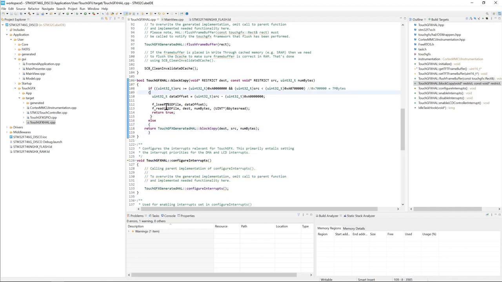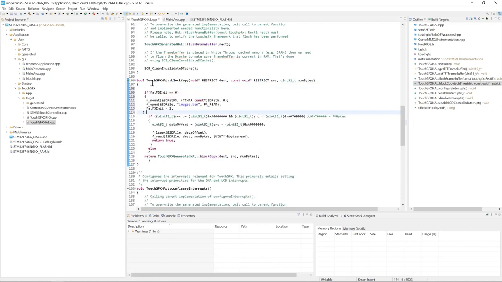Of course, before I can read from the SD card, I need to mount the file system and then open the file. And I want to do that only once. So I'll do: if FatFS init is zero, then mount the file system to SDFatFS, and then open the file, SDFile, and then set the variable to one to make sure I mount and open the file only once.